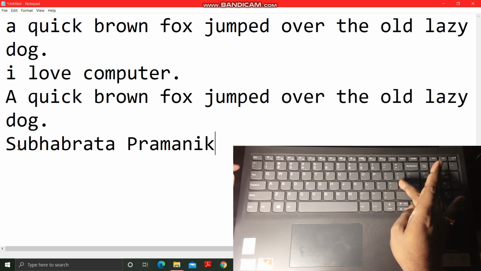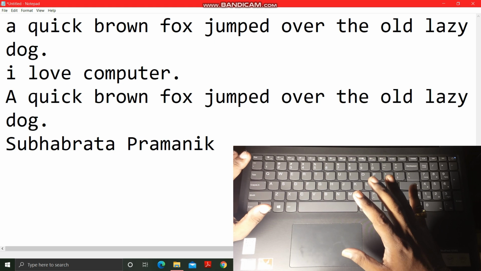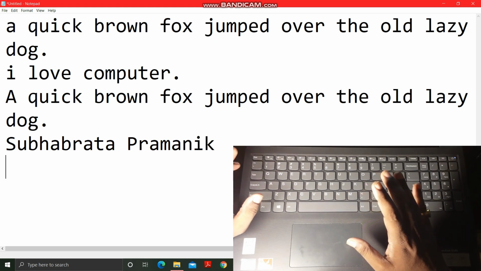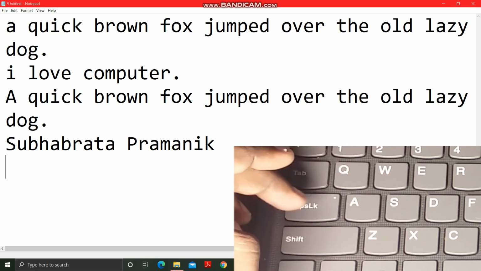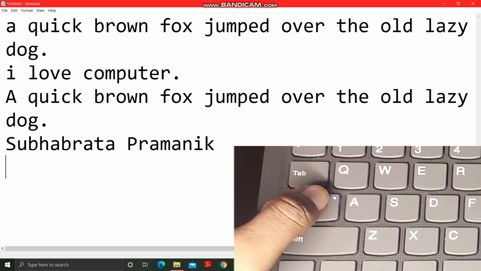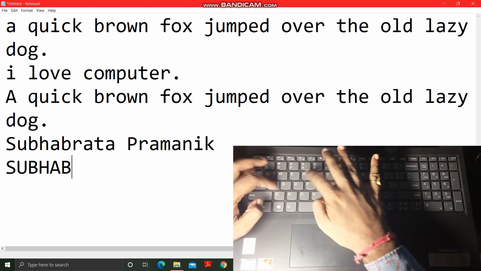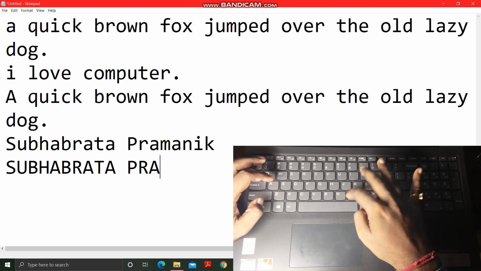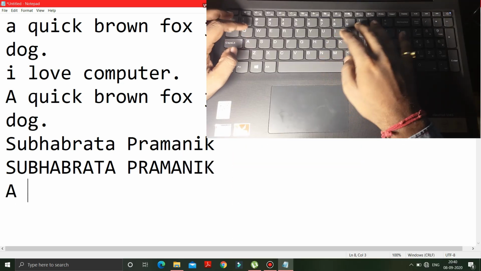Clear? Now if you want to make the whole name capital, then you have to turn on this caps lock key. Okay, here you can see this is the caps lock key. You have to turn it on. I'm turning on this caps lock key. See, the light has glowed. So now if we type SUBHABRATA PRAMANIK.